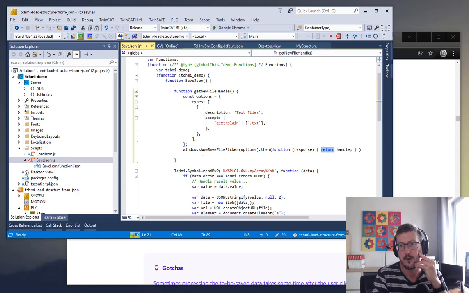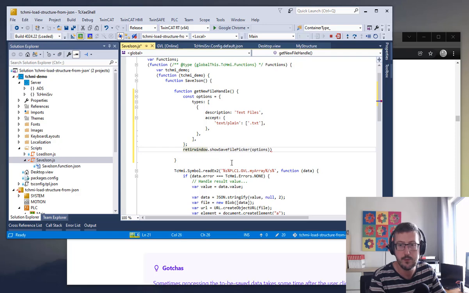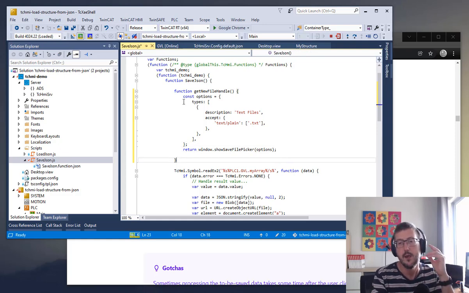This here, get new file handle. No, we're doing that in the wrong place. Sorry about that. Okay, so instead of returning the file handle at that point, get new file handle is just going to be returning out. It's going to return the promise for us because we return the result of this, which is a promise. There we go. So that was a little bit long-winded there.